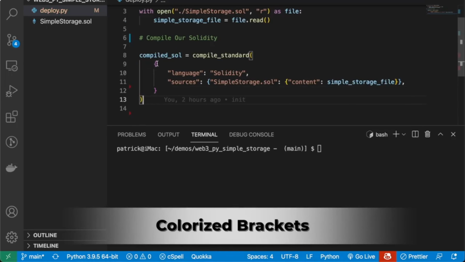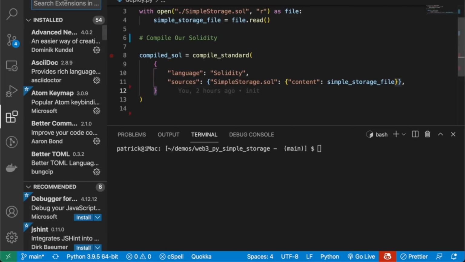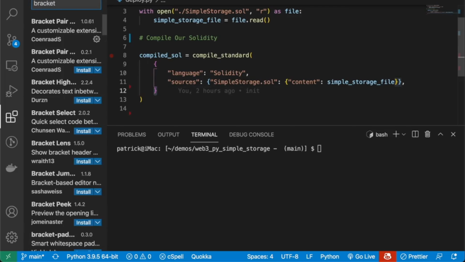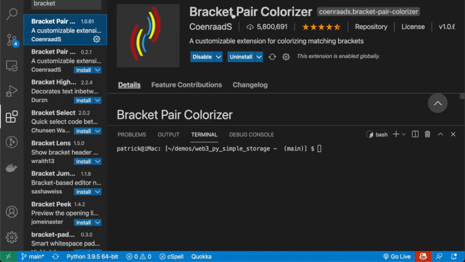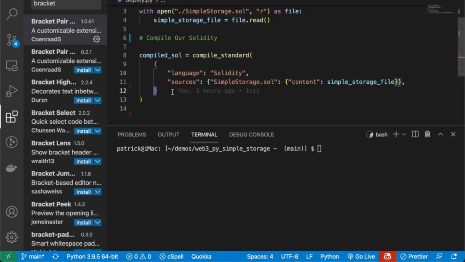And another quick tip, you can see how even my brackets are highlighted in these fun colors. If we go down to extensions and look up bracket, you can add this bracket pair colorizer, which will help make the brackets look a little bit nicer, kind of as you see here. You can go ahead and install that as well. Anyways, then we'll add some settings.